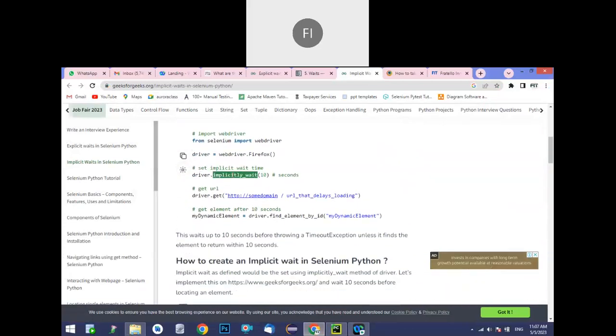So for implicit wait, as I mentioned, the syntax is very straightforward. We have the driver dot implicitly wait function. Once you write driver dot implicitly wait for 10, where 10 means 10 seconds and 2 means 2 seconds, it will be applicable for each find element in the program. However many times driver dot find element appears, that many times it will be applicable.